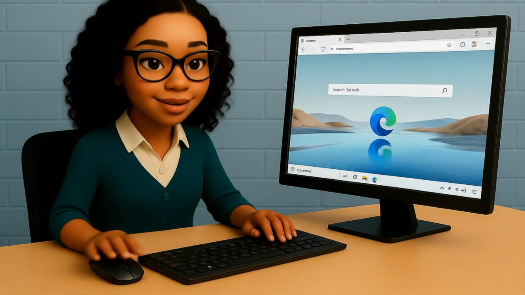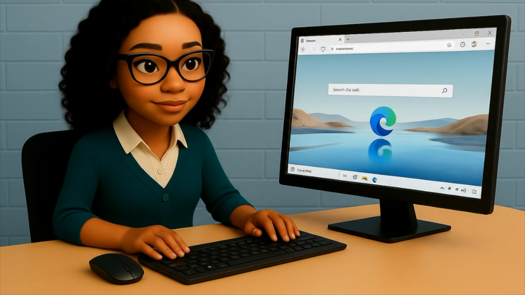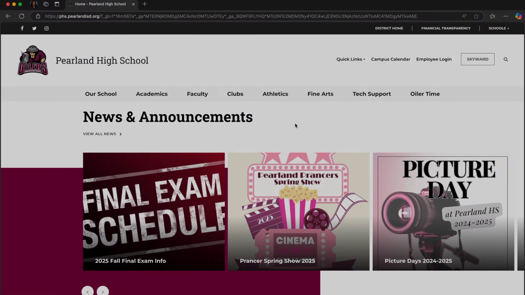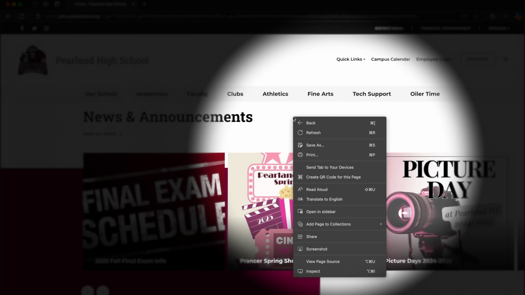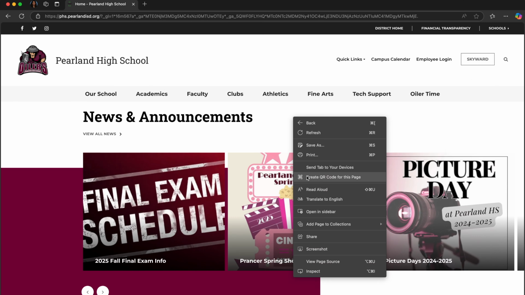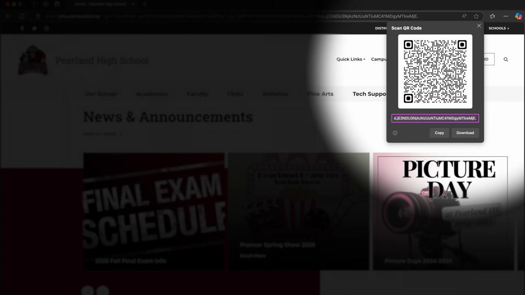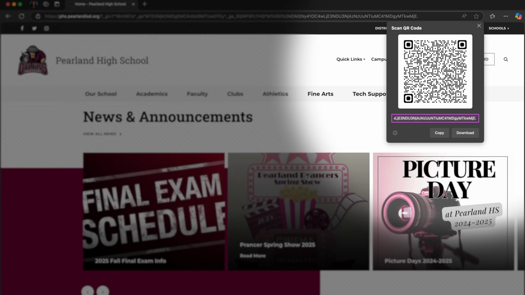No limits, no sign-ups. Just click, another click, and done. Here's a simple way to bring this into your classroom today. In Microsoft Edge, just right-click anywhere on the page and select Create QR Code. It will generate the code right there, ready to copy or download.